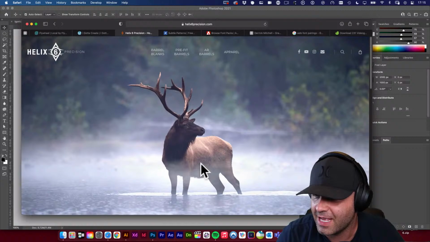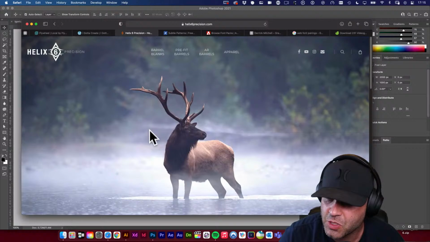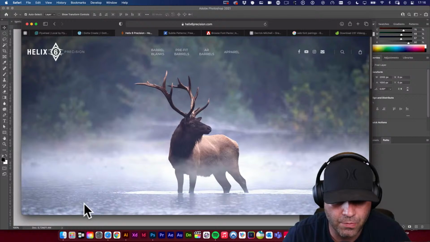So check this out. This is a website I made, and this is called parallax animation. Typically the parallax is on scroll, where things are scrolling at different speeds. This one is on the mouse move. So as the mouse moves, there are different layers. There's a fog layer, which is a PNG image, which is how it's transparent, sitting on top of the elk image. And if you look real close, there's actually another layer above it across the bottom with the water.